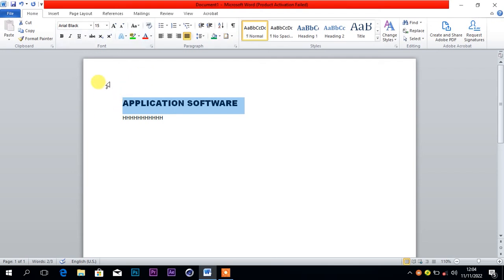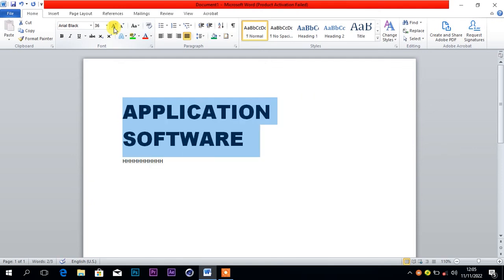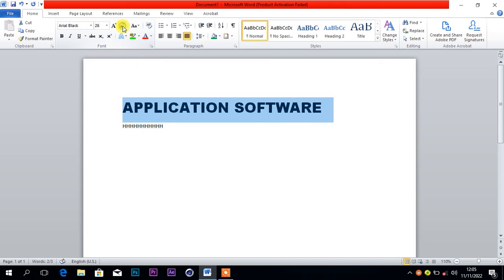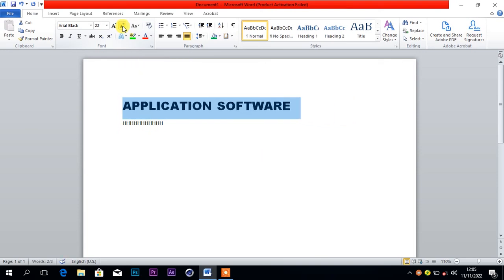Then next to that font size tool, there are two other tools that are also used to either increase or reduce the size of your text. For example, this big capital letter A here, when you press on it, you will see the size of the text increasing. When you click on the small one, you will see the size of the text reducing. So those tools also support the font size tool.